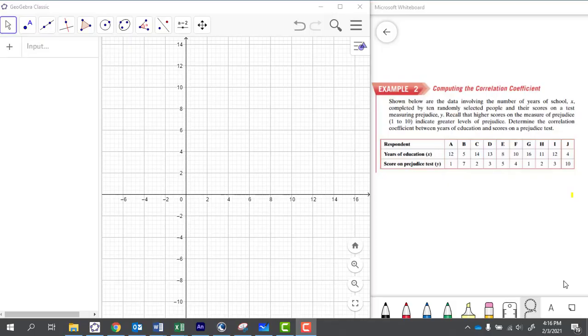In this video, I'm going to use an example to demonstrate how GeoGebra can be used to calculate the linear correlation coefficient. Let's get started.